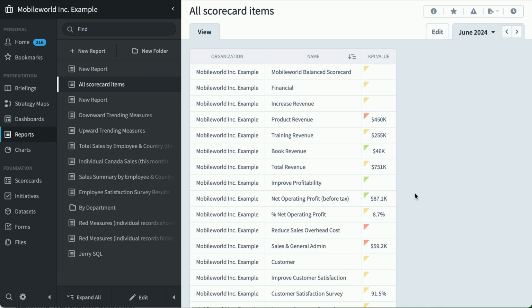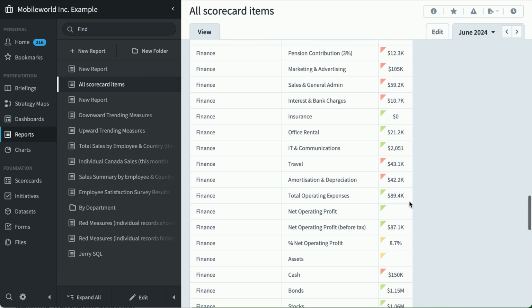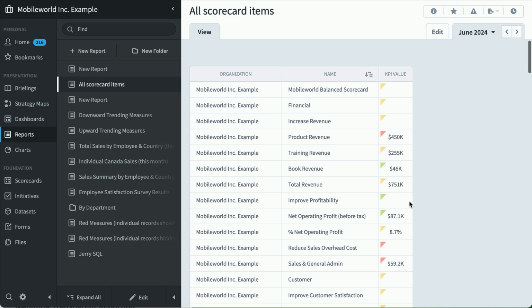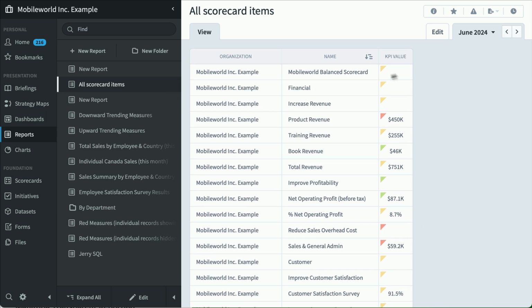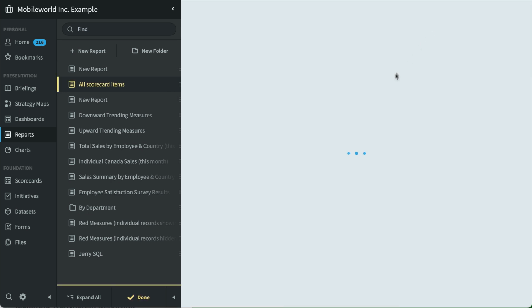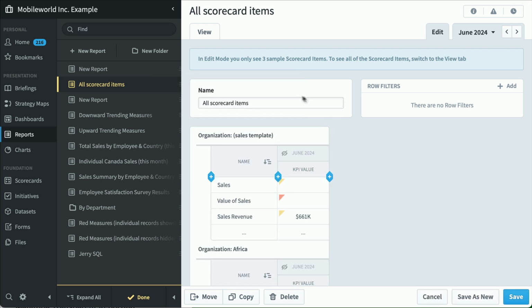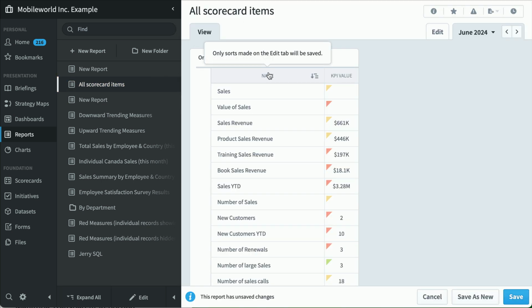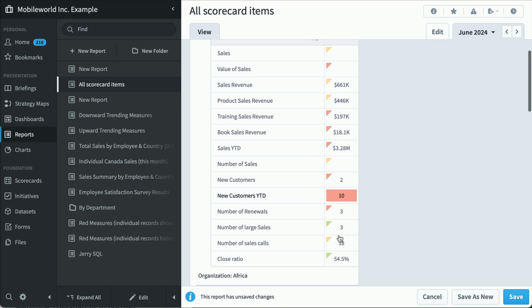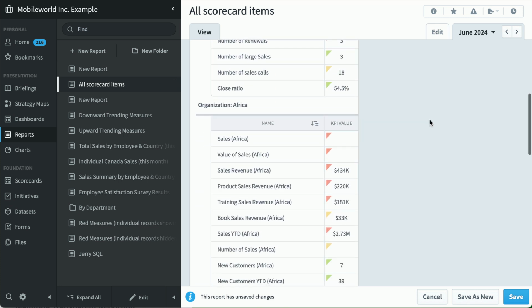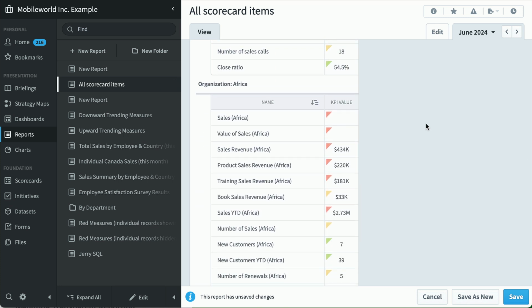So this is a report showing all of the scorecard items in the software. And you can edit this report and we can group by organization. So you can see, all right, here's all the different KPIs or whatever for every organization. But there's no way to count the different colors. There's no way to say, show me all of the objectives that are green, or how many objectives are green, or how many KPIs are red, that kind of thing.